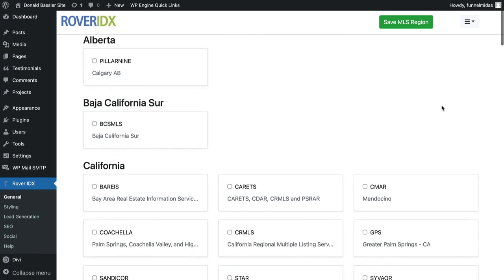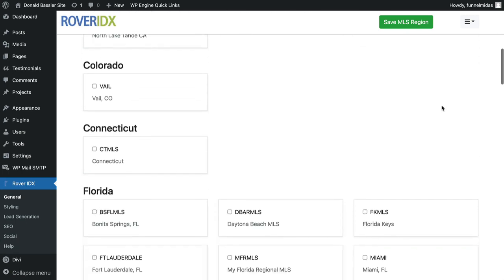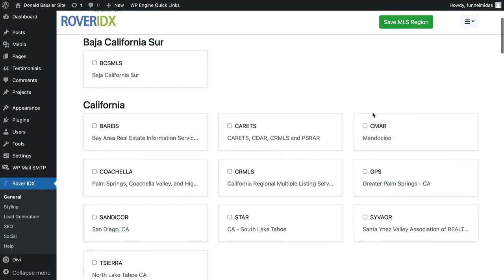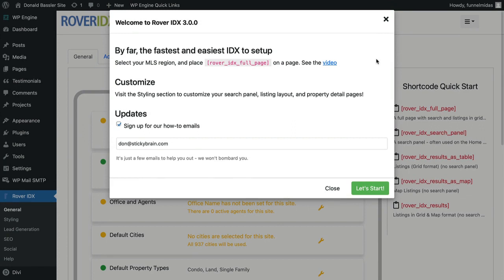We'll just scroll through here and look through these various states to find your MLS area. I'm going to select mine and check the box and then come up here and click on Save MLS Region. It says Saving Settings, and now it tells me Welcome to Rover IDX 3.0, by far the fastest and easiest IDX to set up. Select your MLS region, which we've done, and place, this is a short code now, Rover_IDX_full_page on a page.